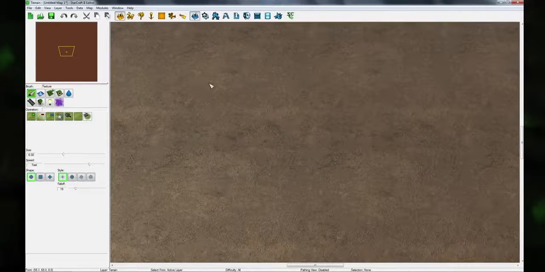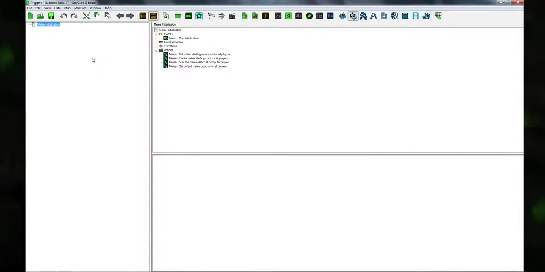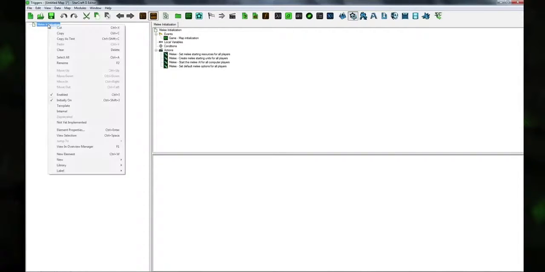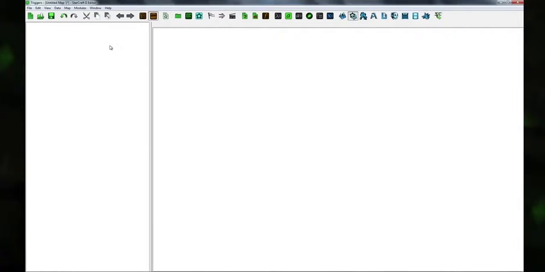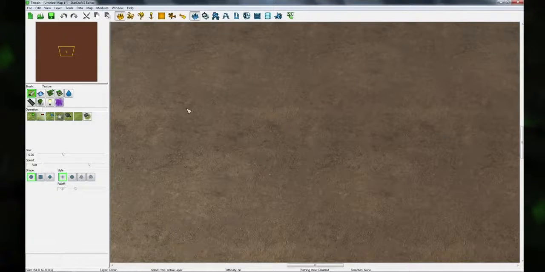And for custom maps, another important step is to remove the melee trigger. So we'll jump over to the triggers module. And you can see that maps by default have a trigger called melee initialization, which sets up all of the melee gameplay for the map, including starting resources, starting units, computer AI. So we don't want any of that for our map, so we're going to go ahead and choose clear to get rid of it. And we'll jump back to the terrain module.